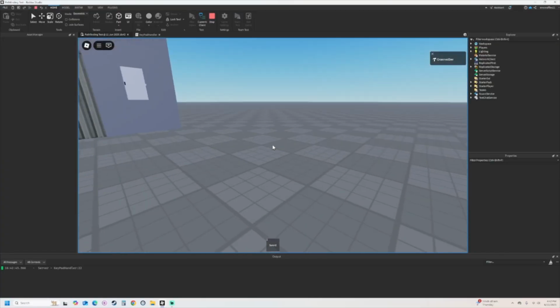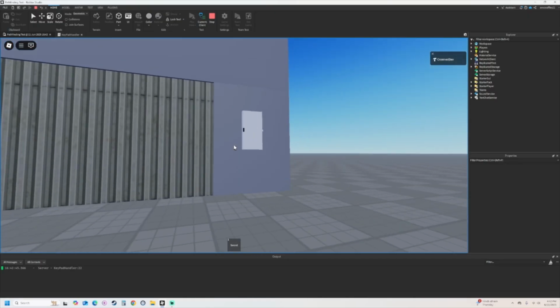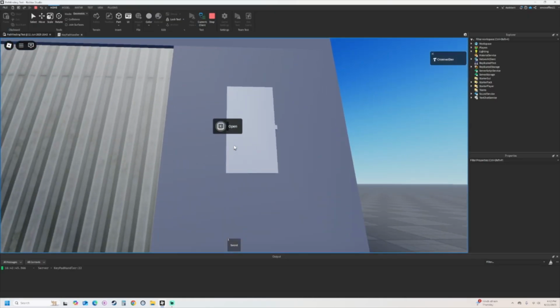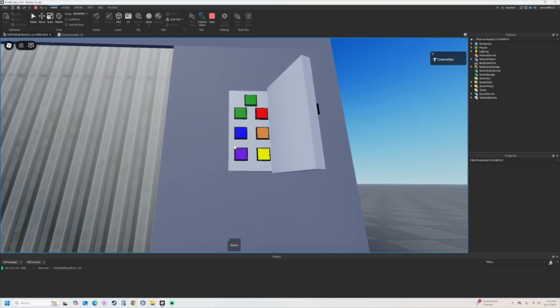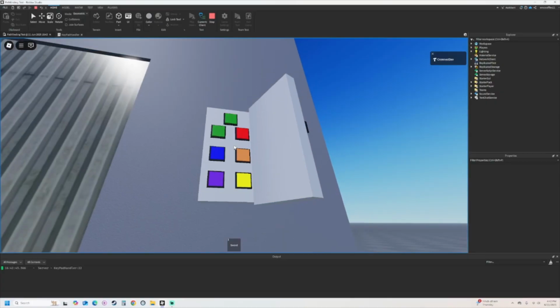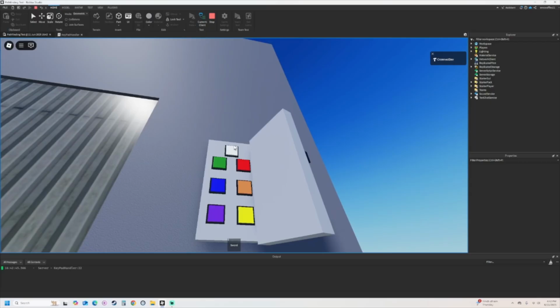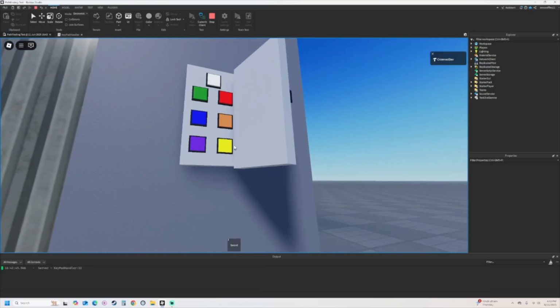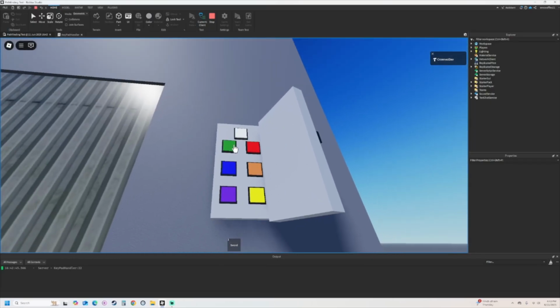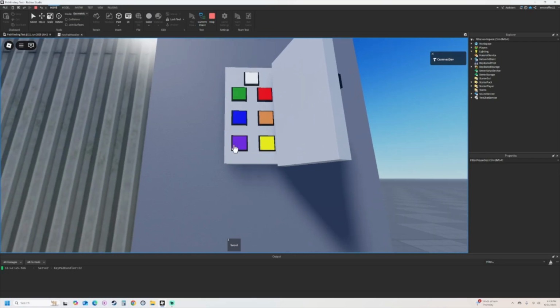So if we play right here, as you can see, we can open the door and it has sound effects too. But basically it beeps and it kind of shows us the code. So it kind of showed us up there. So I think it said something like yellow, green, yellow, purple or something.